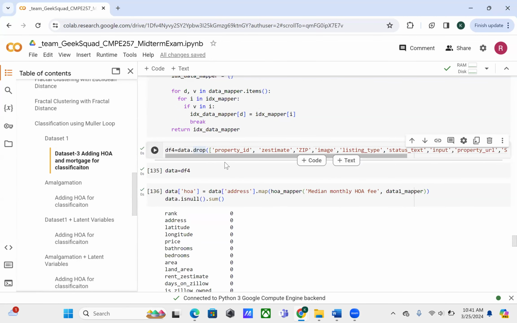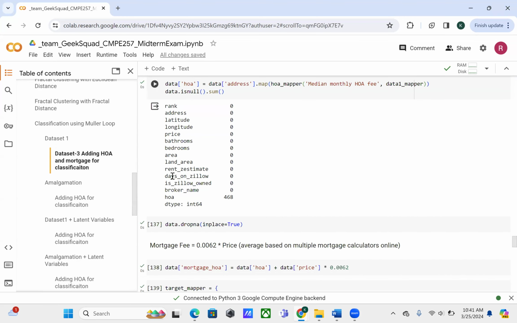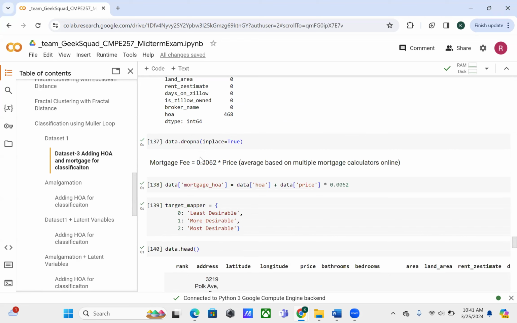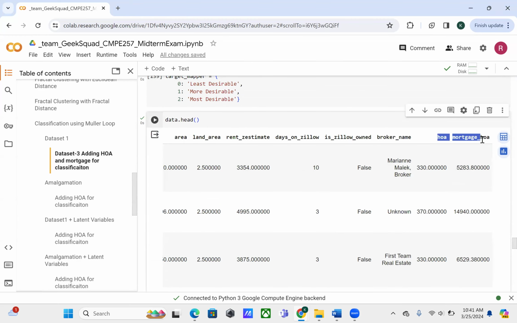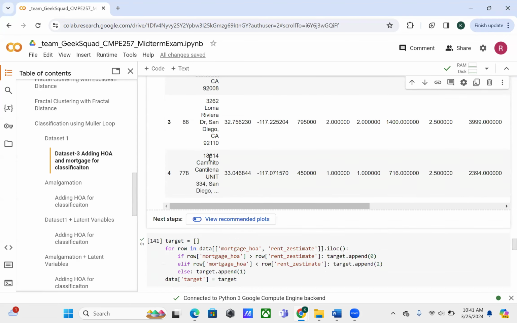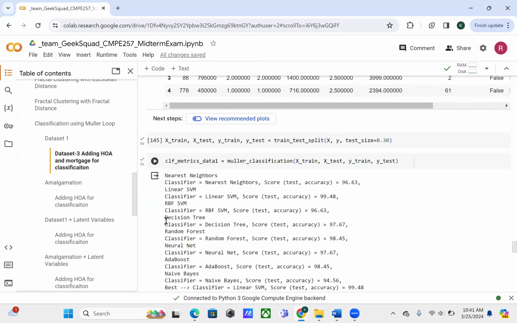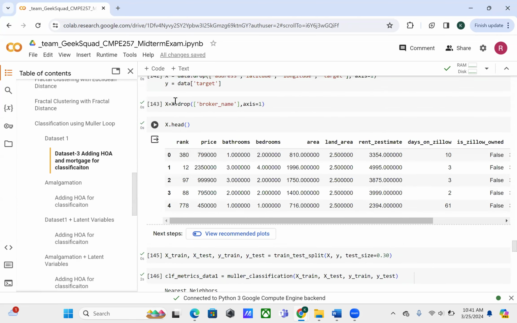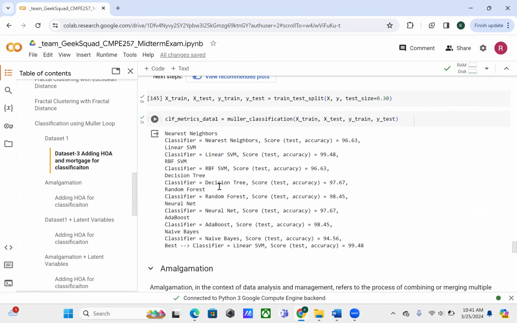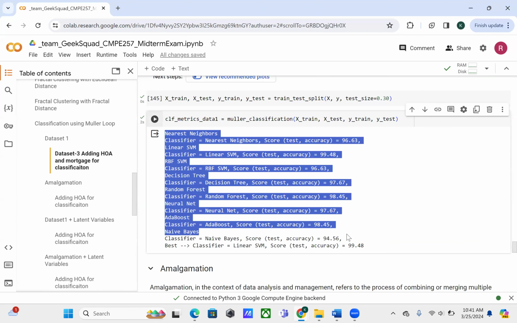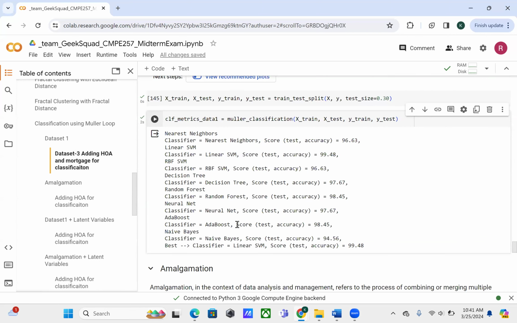We have performed some data cleaning steps here to remove the missing values, and here we found out the mortgage fee using a formula. Then we have added the HOA and mortgage here in our data set. Now the classification is done on this, and the results of the classification are here. From all these algorithms, we found out that the best one is the linear SVM with a great accuracy of 99.4.